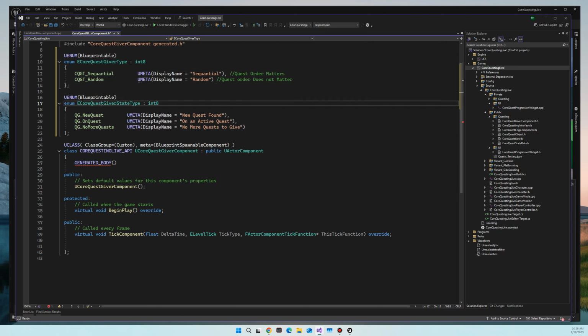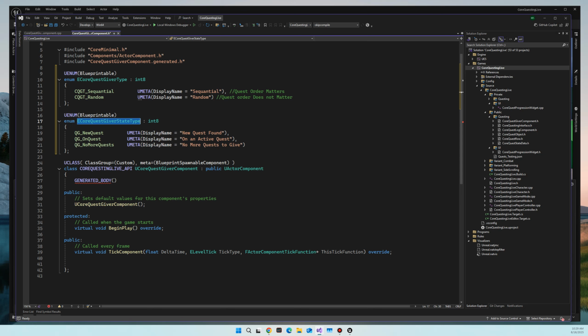And then what we have here is the core quest giver state type, and this is where it's analyzing the quest log to determine whether we want to give you a quest or not. These are messages that are going to be bubbled back up to the host component. So again, I'm doing this through an enumerator. So this would be new quest. If it found a new quest and the quest log's happy, it will come back with this.